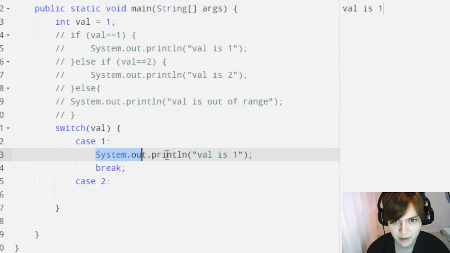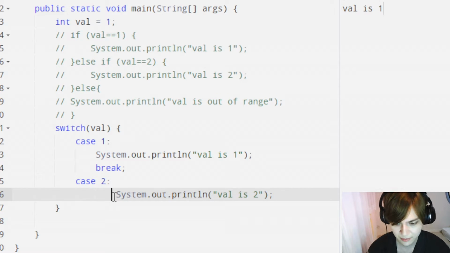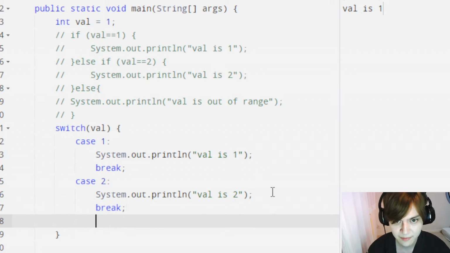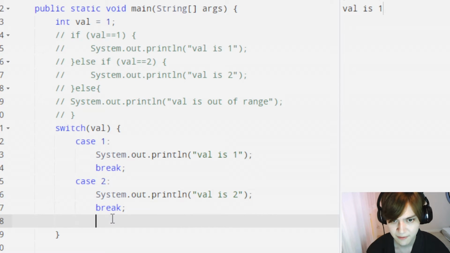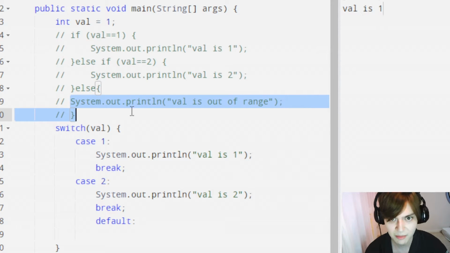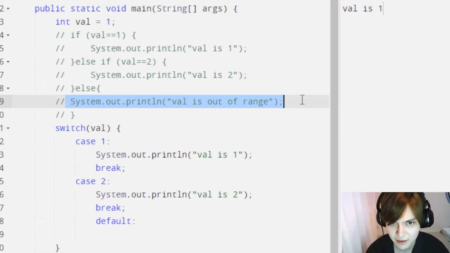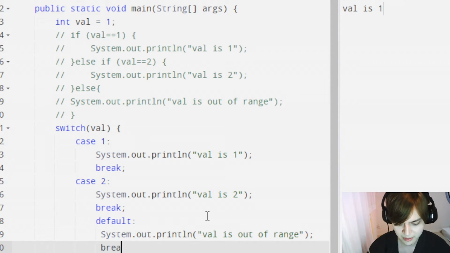like this. We can probably just copy and paste it from here, and write the break keyword again. Next we want to write the default. This default is equivalent to this else. So we can write default, and copy the print statement from over here like this, and write break.